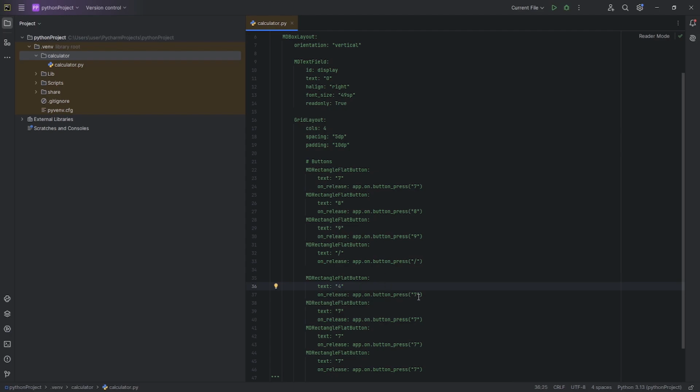So here 4 over here. Here it should be 5. There we go. Here it should be 6. And here it's going to be, let's say, asterisk, which is going to define the multiplication. So that is also quite simple to apply.